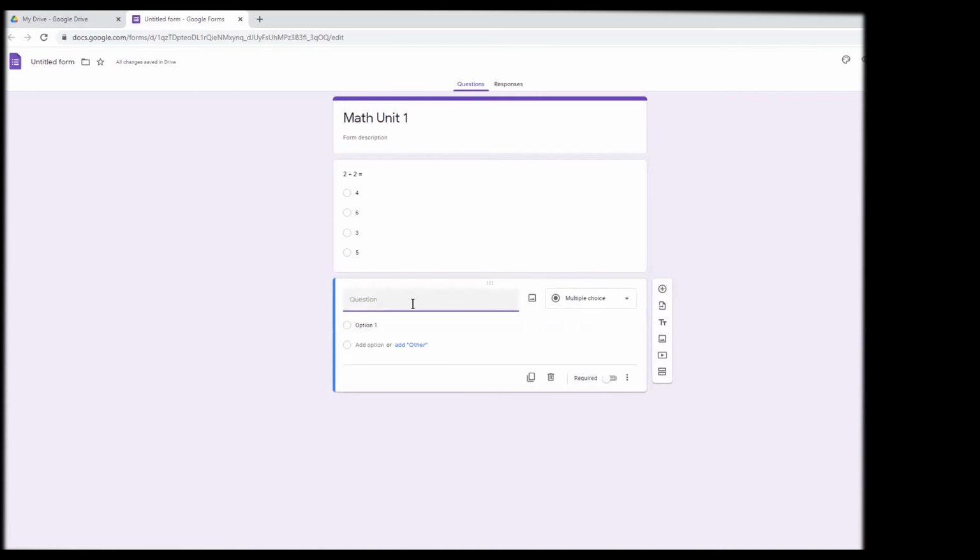So the next problem, we're going to do 3 + 3 equals, and let's do the same thing. We're going to have 7, 6, 5, 4. Unlike the Kahoot, you don't need to define the correct answer here. You just put in a multiple choice here, okay.